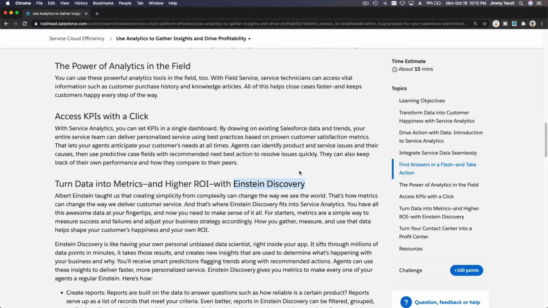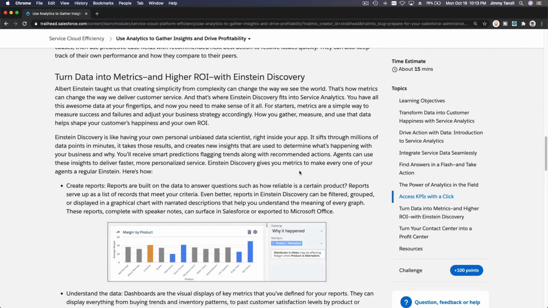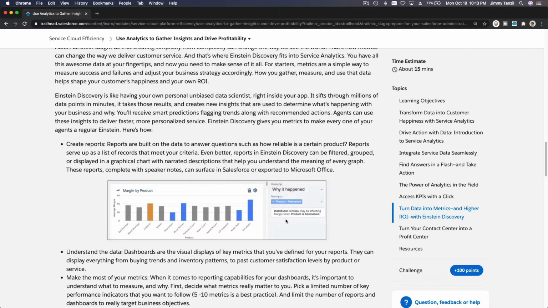So this is an intelligent reporting tool from the Service Cloud, which can analyze your organization's data and then give a story recommendation like this. Distributor is this particular company, may be affecting margin when product is alternators. So it can analyze our organization's data and then display intelligent recommendations on how well this particular case will perform, so that you can gauge things intelligently. You're not in the dark, so to speak.